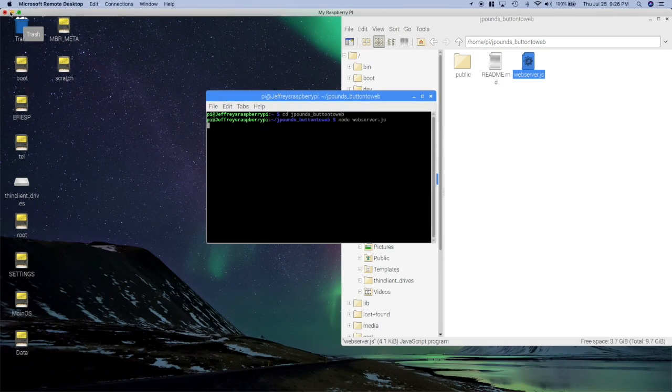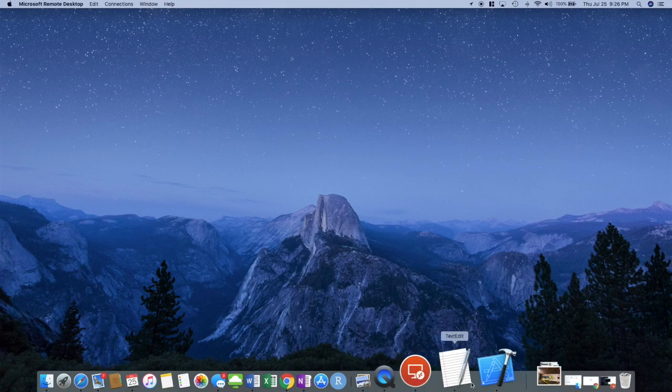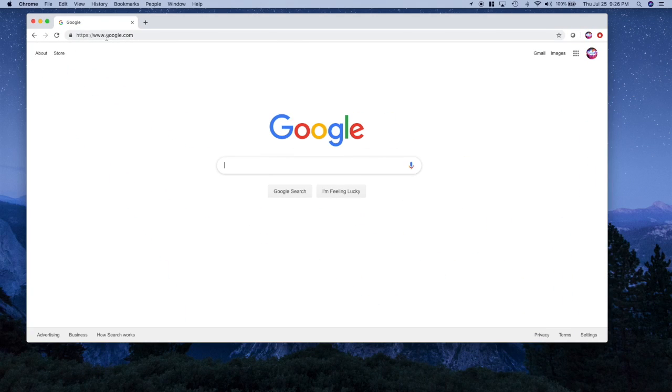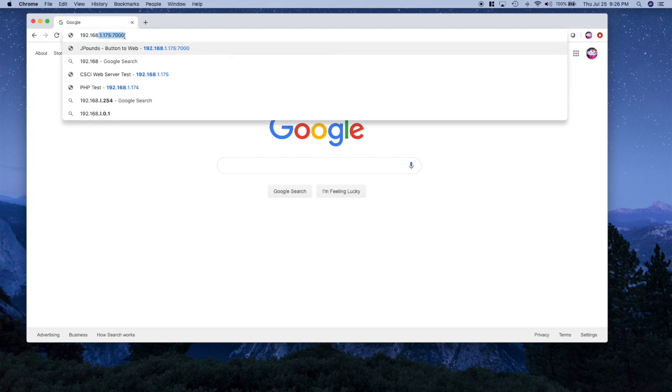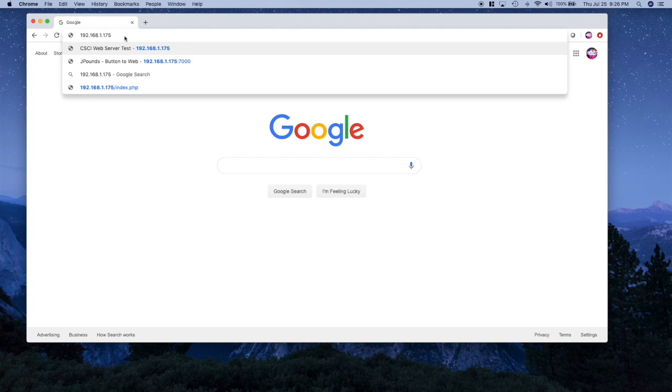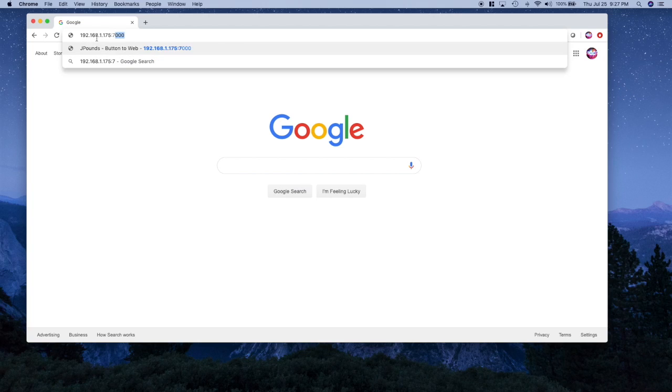I'm going to minimize my remote desktop because I want to show you this from my Mac computer. I'm going to pull up a Chrome page and go to my web address. For this particular page, I didn't show it at the time, but I actually set up a port when I created this server. My port here is 7000.